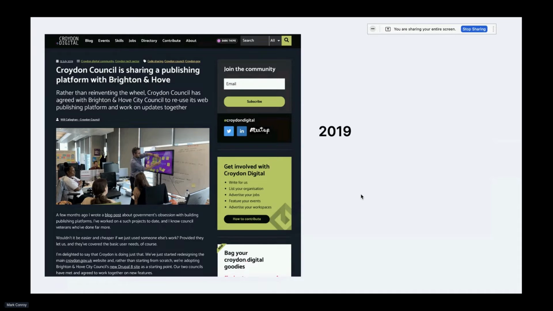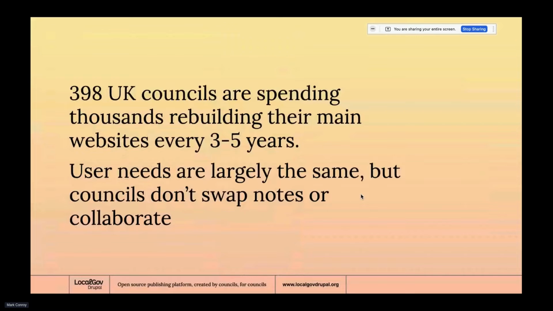This is really common. There are, I think, 398 UK councils who are spending thousands of pounds rebuilding their main websites every few years, and their needs are almost identical. At that point, councils weren't really collaborating on that, so we really saw the possibility there for something much better.